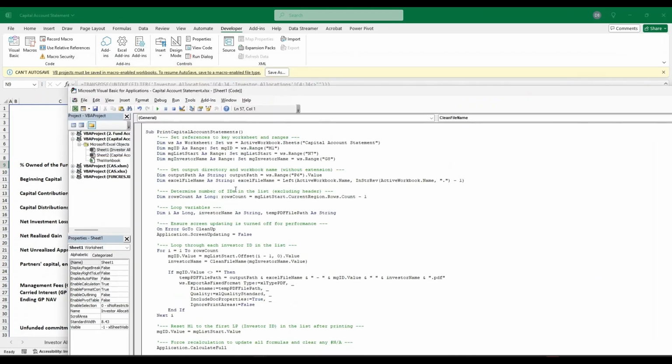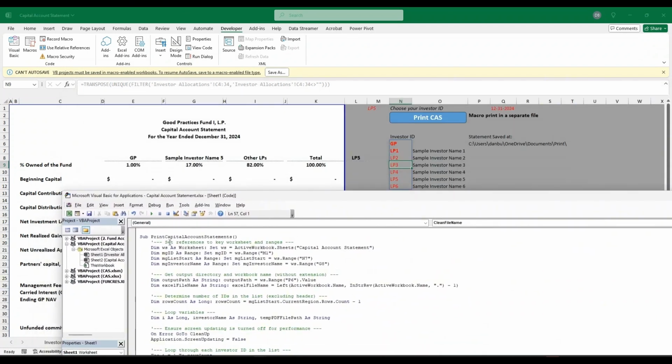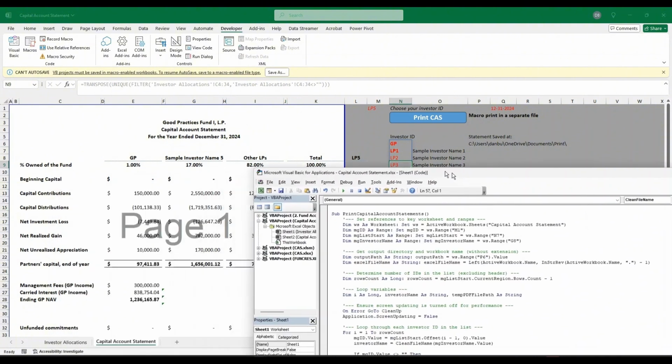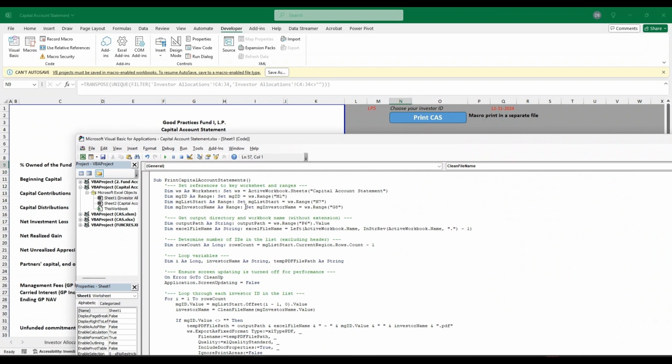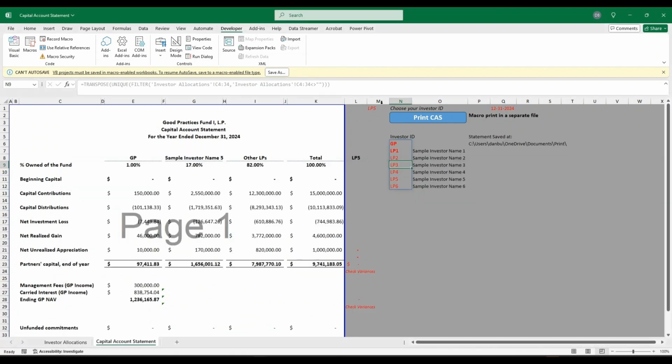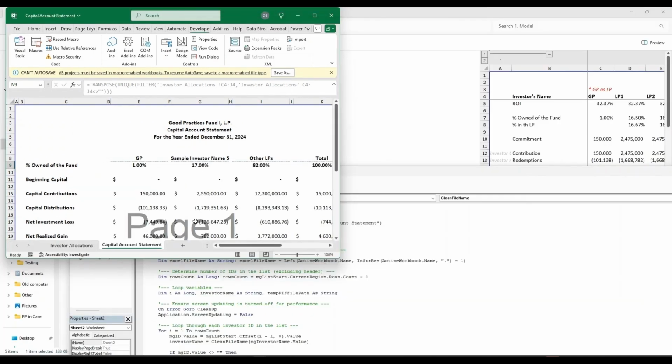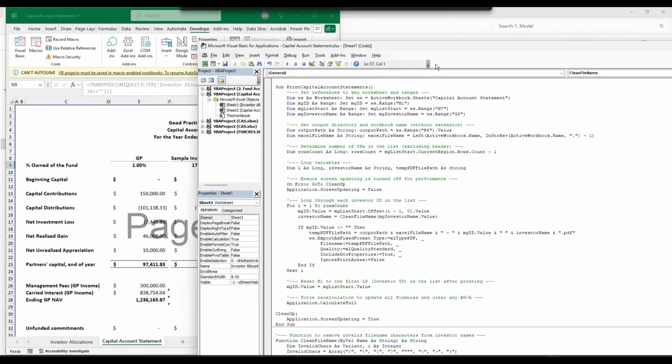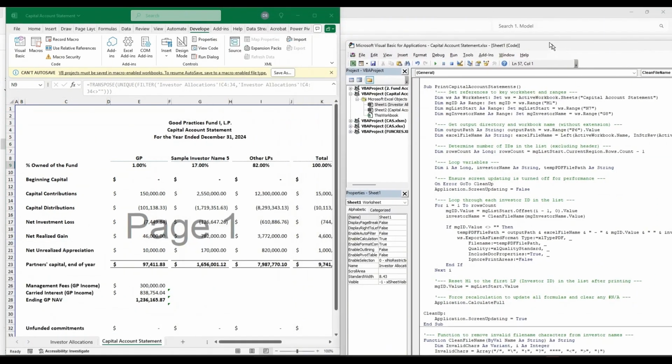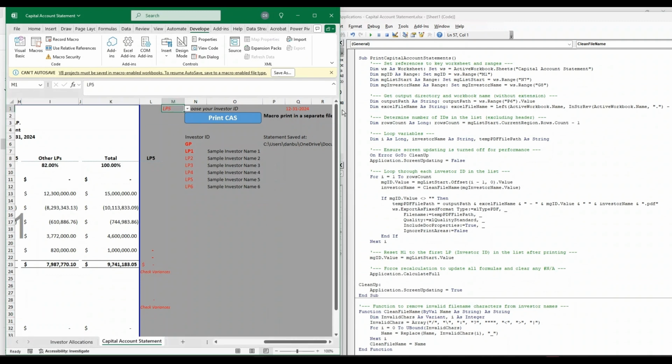We're going to quickly walk through. First of all, we are going to set the reference for the key worksheet and ranges. We will set our worksheet here, this capital account statement, and we'll have the range. Pick up the ID from the M1 column. We're going to pick up the ID from M1. The range of the ID is N7 and N7 here.